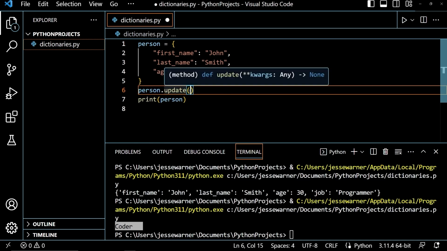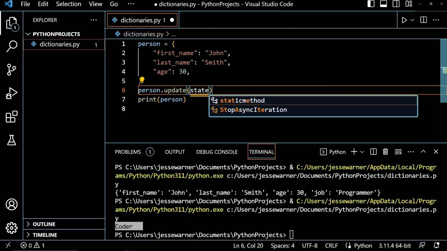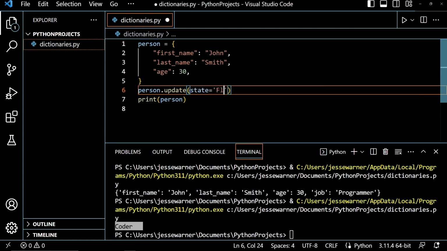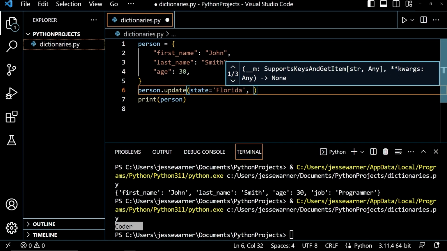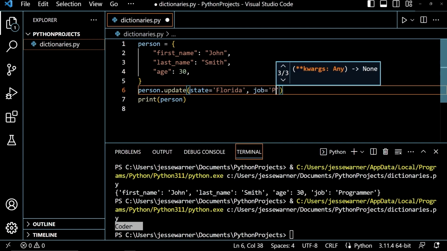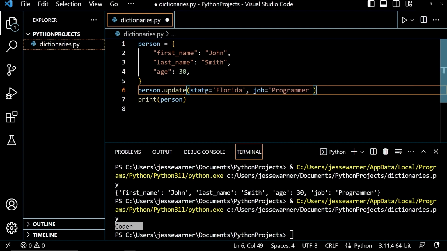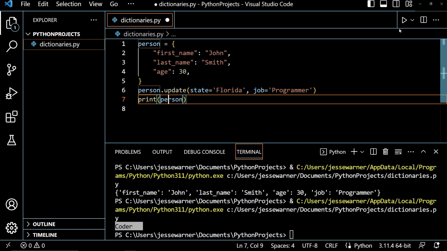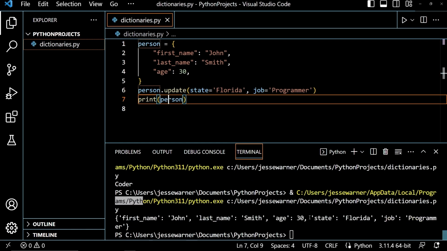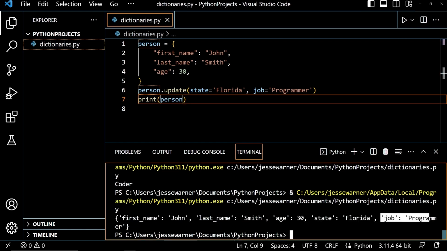So if I wanted to, say, create some values using key value pairs, I could do state equals and then give it a state, such as Florida, and go ahead and give it job equals programmer. And now when I run this, it's going to add these two key value pairs to this dictionary and then output the dictionary here, which we'll see down here. We have the state Florida and job programmer added to our dictionary.